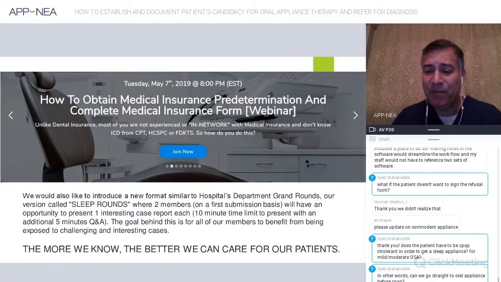So the next question is, does the patient have to be CPAP intolerant in order to get a sleep appliance for mild and moderate? Great question. No. The practice parameters and guidelines of the American Academy of Sleep Medicine say no. The first round of therapy for mild and moderate can be an oral appliance. Only for the severe ones, they have to document intolerance or failure.